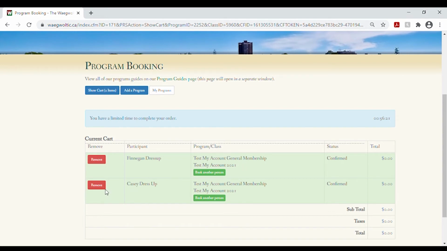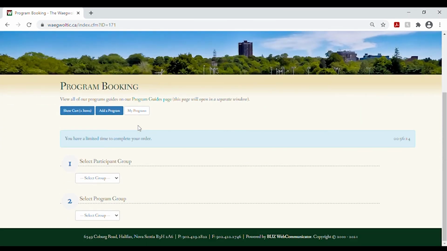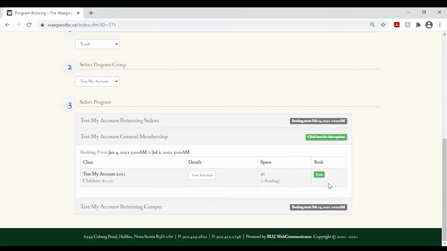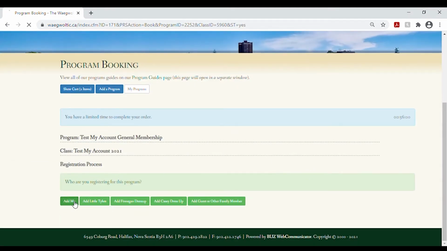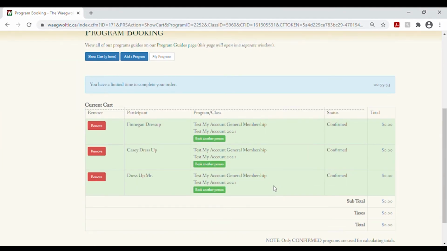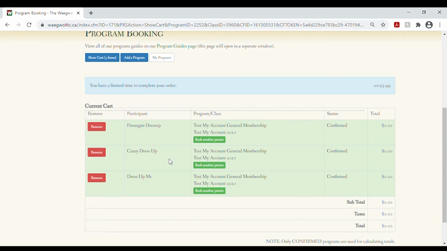So if I've made a mistake, obviously there's the remove button there. So I'm just going to quickly show you where the add a program brings you back to. So it brings you back to this screen. So again, you could go youth, you could go Test My Account at this time and click on your options, pick whatever it is that you're interested in here. Now I'm going to have to add myself to get back here. And then I'm back here. So now I happen to have Mr. Dressup, Casey, and Finnegan all registered in this account.